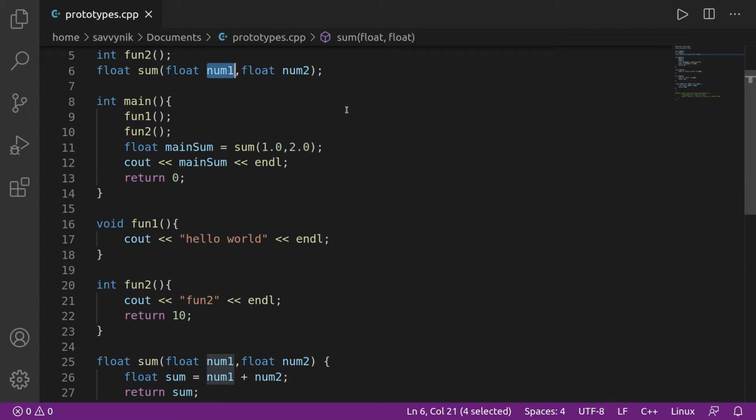So for example, if I just removed num1 and num2, as long as the compiler understands that you're passing in two parameters and of what data type they are, it doesn't necessarily have to have any names because they are actually defined in the function definition anyway.